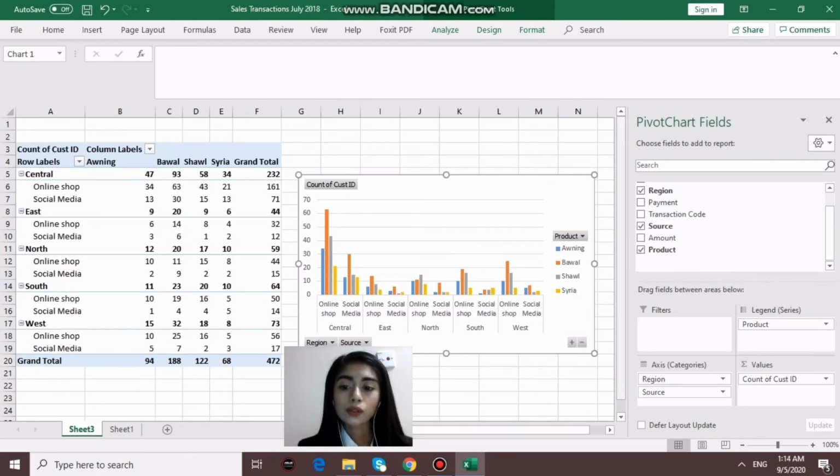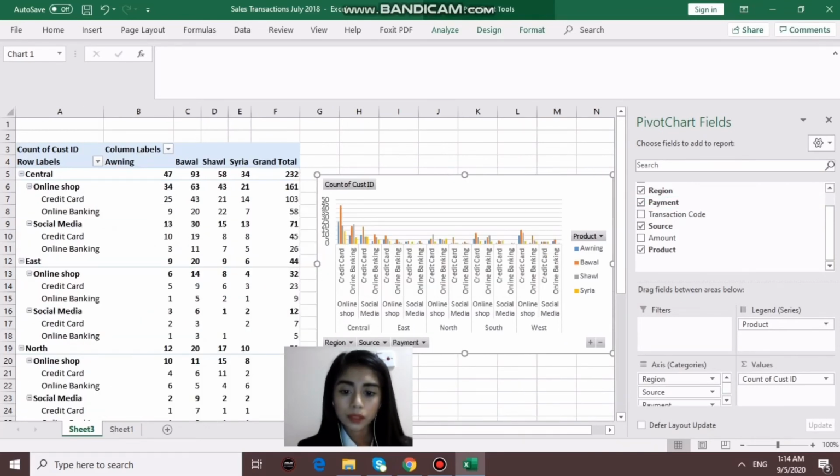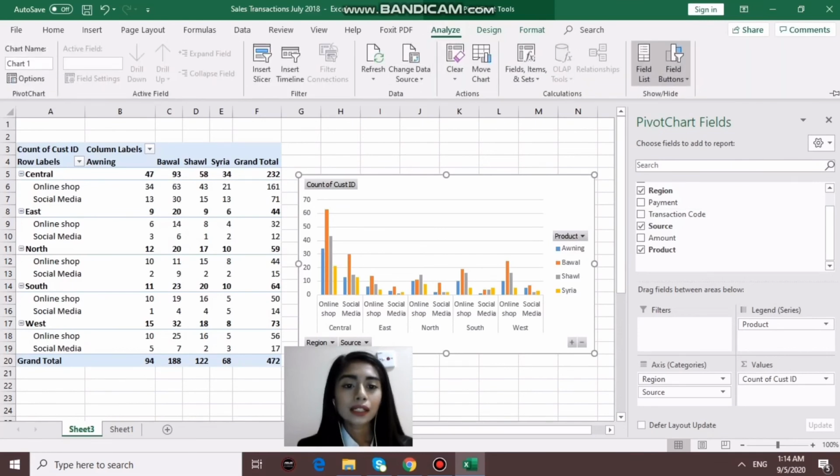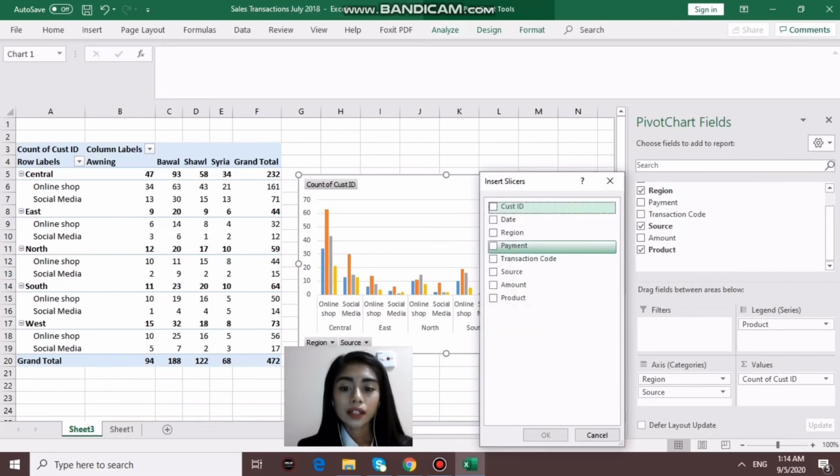Next, I can also see usually they make the payment using online banking or credit card. So I just have to bring payment here. However, you can see that it is quite hard to understand and see it. So to make it look better, you can use slicer. So to use slicer, first you have to untick payment, go to Analyze, click Insert Slicer and choose Payment.